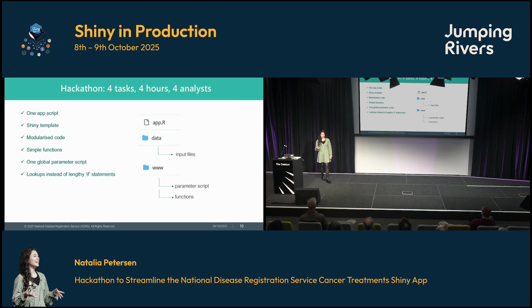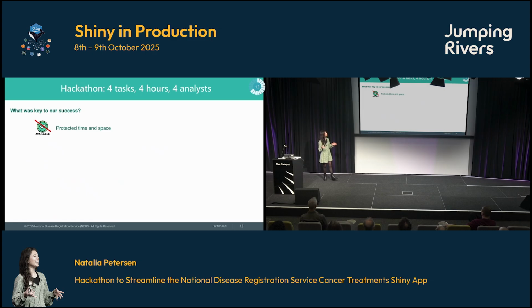We have 1 global parameter script, and we use lookups now, which maybe isn't ideal, but much better than all our lengthy if statements. We also have standalone text files that are also called into our main run script. NDRS themes and accessible colours are applied to the app, and we've also standardised, so the data is also downloadable, and that is now based on the same code that builds the plots and outputs.